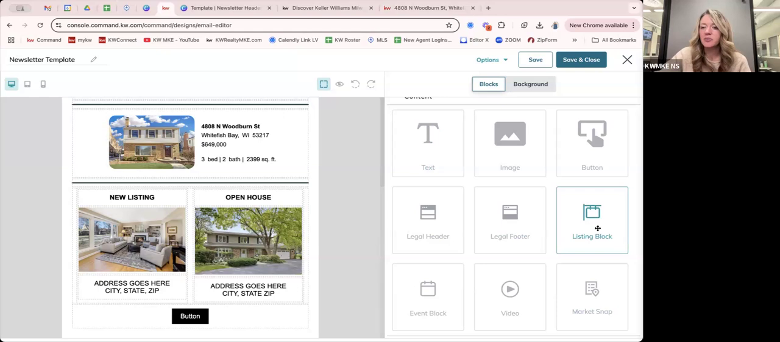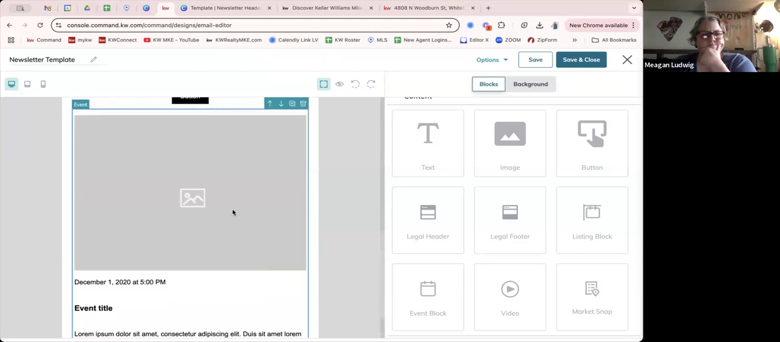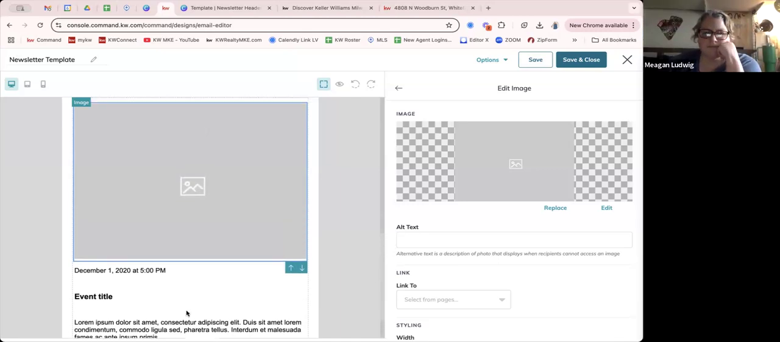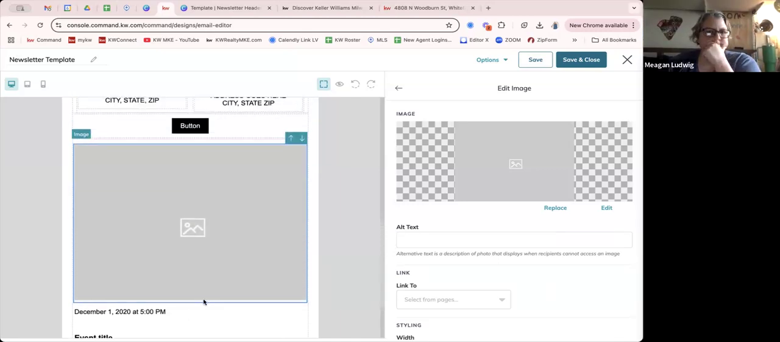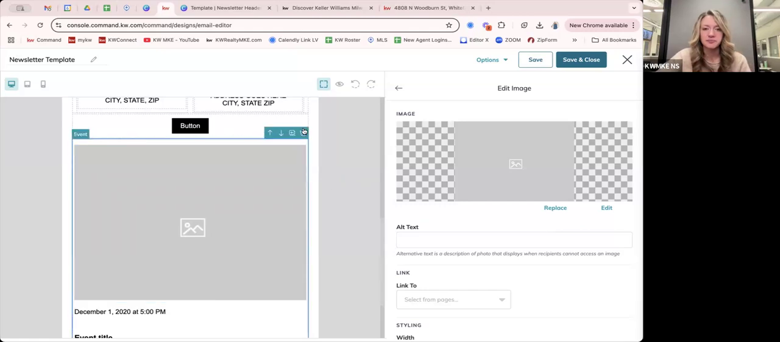Okay, so we went through the listing block. To show you there's an event block too. Play around with that, see what that looks like. It's just adding an image and changing the text, and it's already got a button included in there too. Awesome. So it's kind of nice if you have an event and it's really an RSVP sort of email. It's a great option to use.